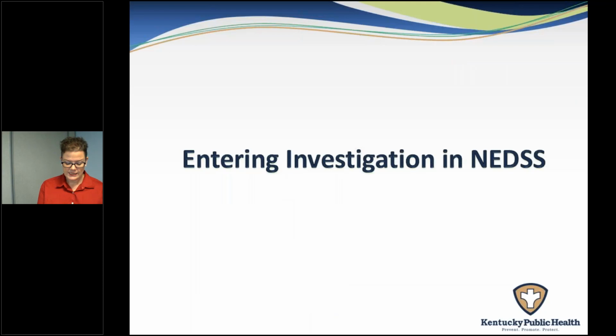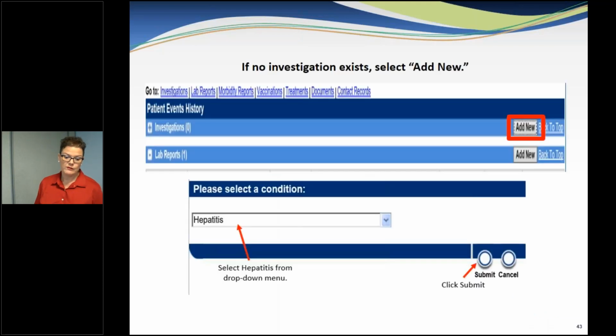Okay, to enter your investigation in NEDS, if no investigation exists, select Add New. Then select your condition, which is going to be hepatitis. Then click Submit.